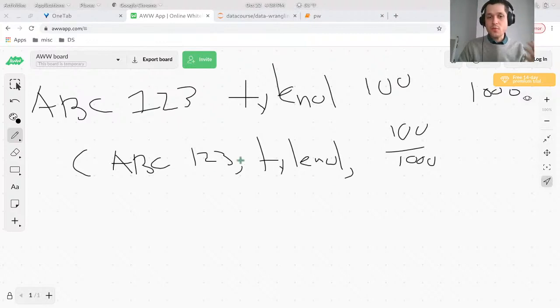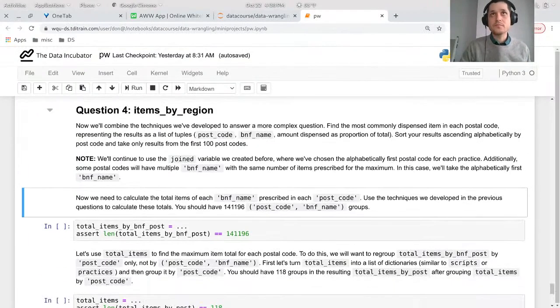Okay, so that's what we want for each postal code, the most prescribed drug and its ratio for all the items for that postal code. So in this approach, in this calculation, the first thing we need to do is find the total number of items for each postal code and for each BNF name. So in other words, we'll take a postal code, we'll take a BNF name, and find the total. Then for the same postal code, but for a different BNF name, a different drug, we calculate the total. So what we want to do is find the total for each BNF name and for each postal code.